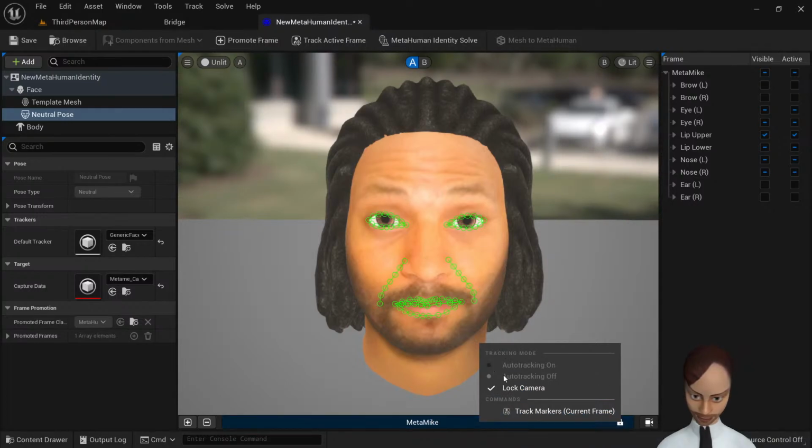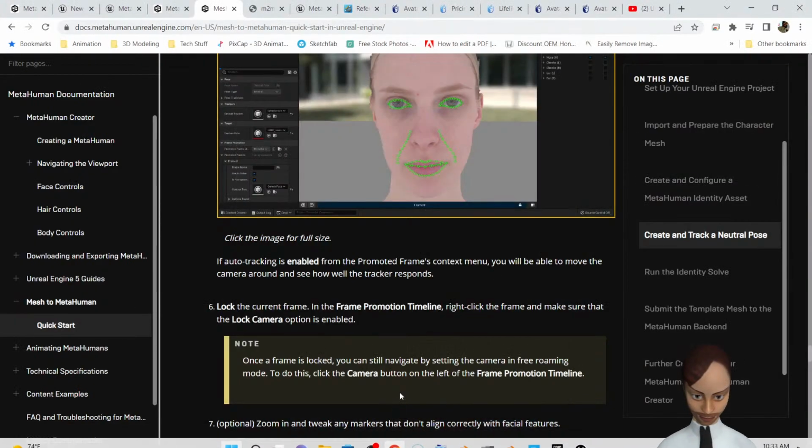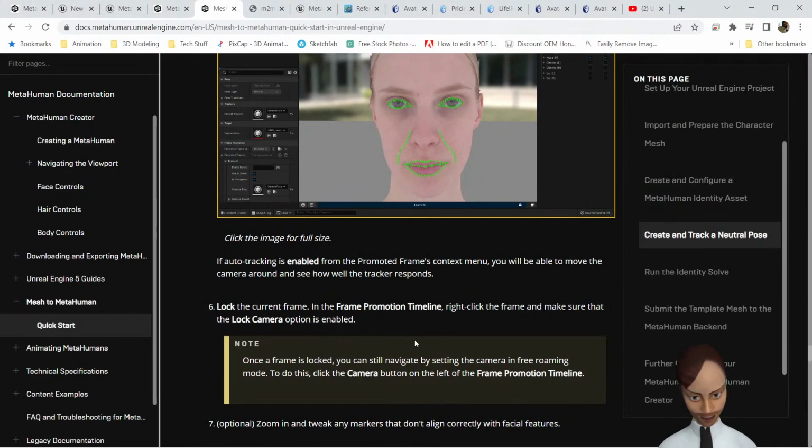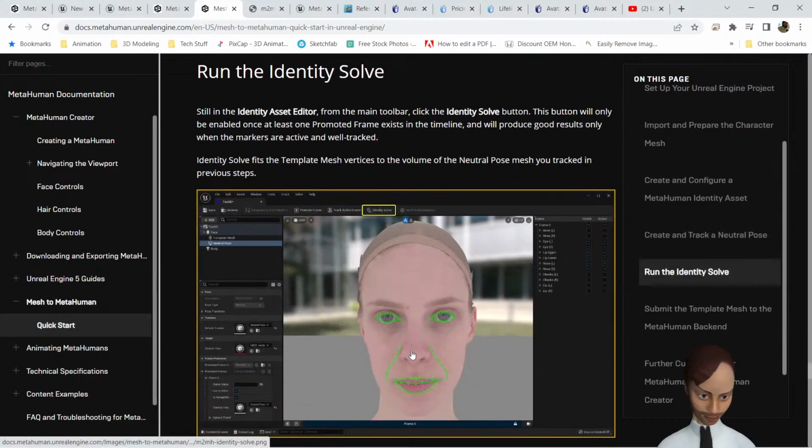So auto tracking is off. So it talks about auto tracking. All right. So you do that by right clicking the frame. That blue section there. All right, so once a frame is locked, you can still navigate, whatever, optional. Zoom in and tweak any markers that don't align correctly with facial features. So like I said, you can move those dots.